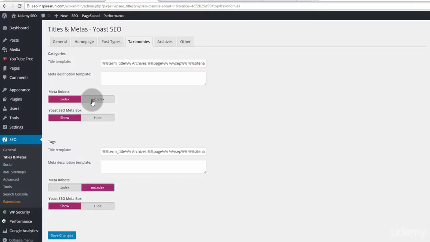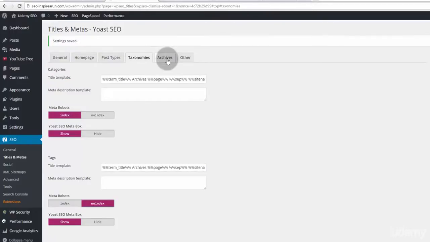Sometimes users may directly search for the important categories in your website. For example, if I am running a computer hardware site at inspirearun.com, users may search for Inspire Arun processors or inspirearun.com graphic card like that. So in such cases, it's better to leave category pages indexed. So don't change the index meta tag for categories. The only meta tag which you should make noindex is tags under the Taxonomies page. Now click Save Changes and come to Archives.